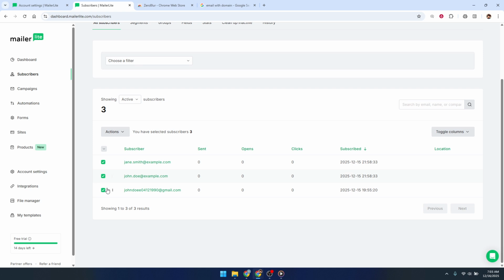Next, click on the specific list you wish to export from. This will open that list's detail page and show you all the subscribers associated with it. You might see names, email addresses, and any custom fields you've set up, like tags or segments. Remember, whatever is in this list is what will end up in your exported file, so double-check that you're in the right place before moving on.